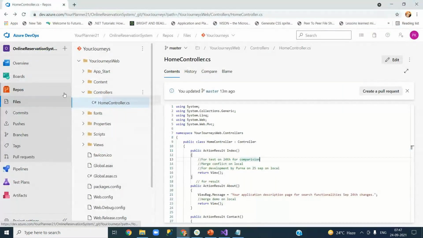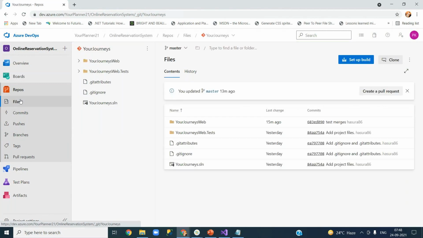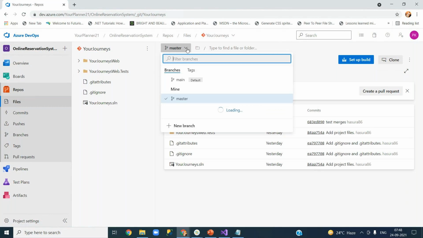So far I just explained it on the master, but development doesn't happen on the master branch, as I told you. So how do you create a branch? Either you can go to the branches and click on a new branch. This is one way. The other way is, wherever you are, generally you will be here in the files. You have this master, go ahead and create a new branch.